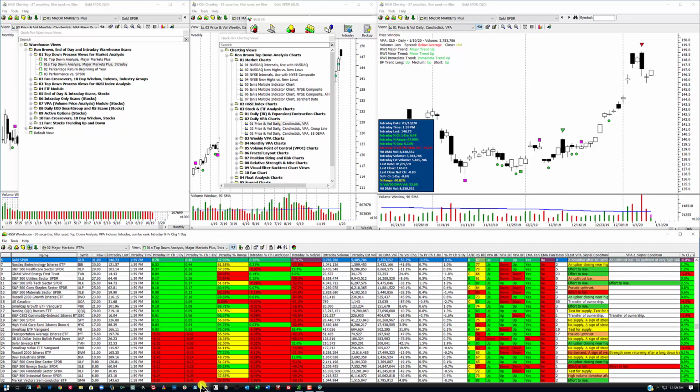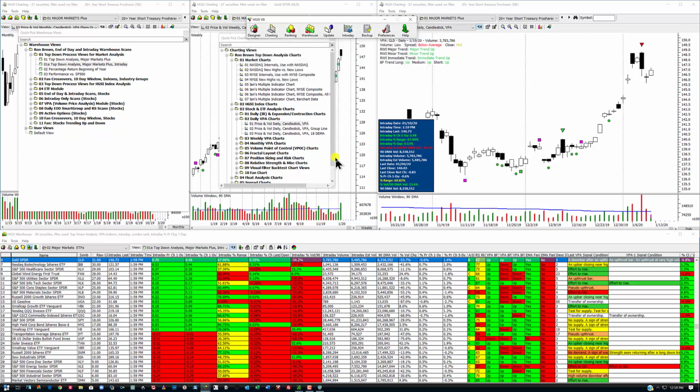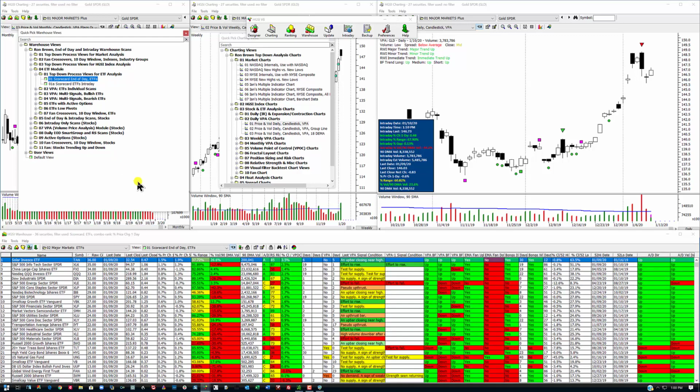Let's go. I'm going to go back up here, and I'm going to intraday options, update every 5 minutes. We'll see how much this slows me down. Okay, I paused it for a second there just so everything could get caught up. Now on the warehouse views, I move down to the major market ETF, so I go down to the ETF module, top-down process. Here was the end of day. Solar was very strong yesterday.